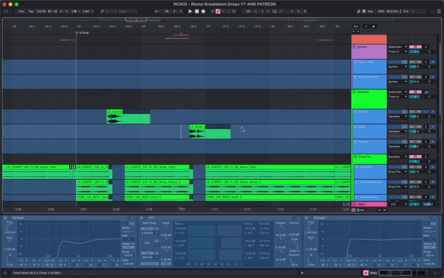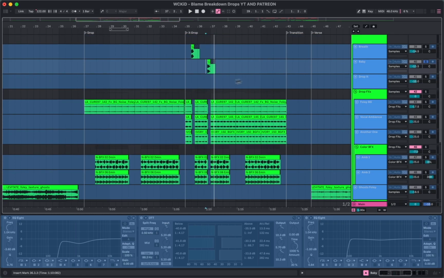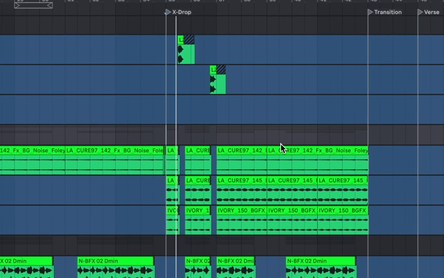Then I have another baby sample I called Baby. It's just panned left to right. Yeah, you can hear it. Then I have these drop FXs to make the drop fuller. Now I didn't want too much FX, but just a little of them to make it fuller. And I think this is what I added.